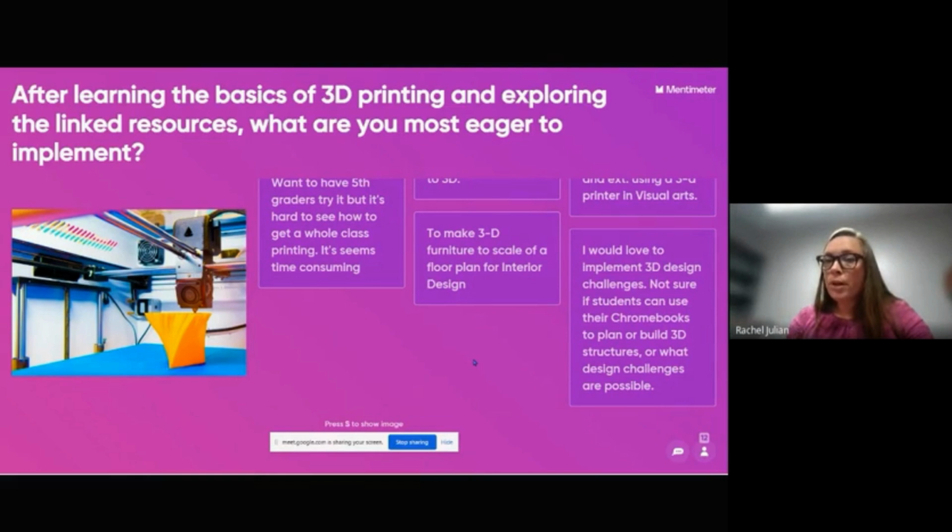With the Chromebooks, yes, absolutely. They could plan or build their 3D structures. They would utilize Tinkercad since it's web-based on the Chromebooks to design, and then they would actually be able to export those STL files. And then there's a variety of ways you could collect it.